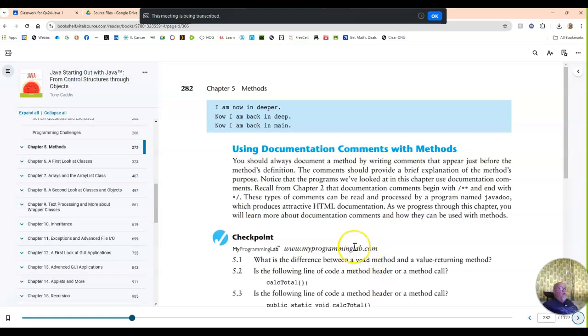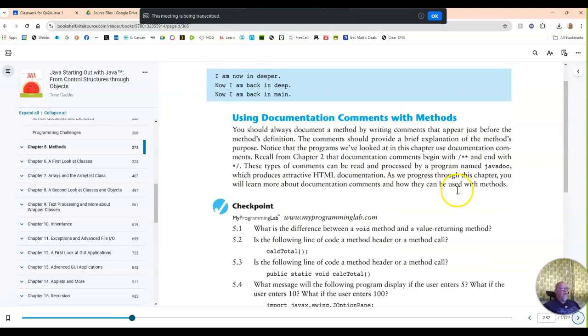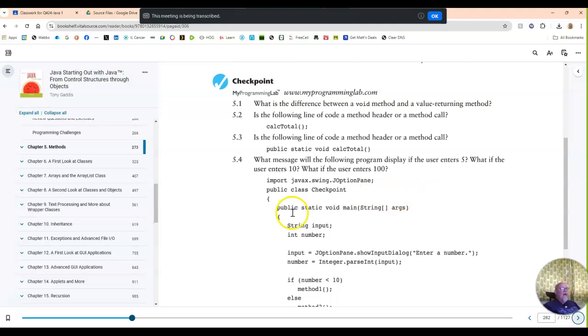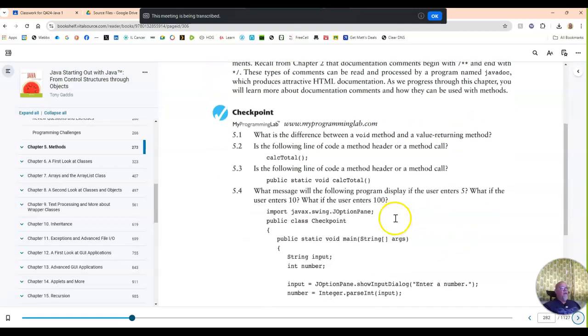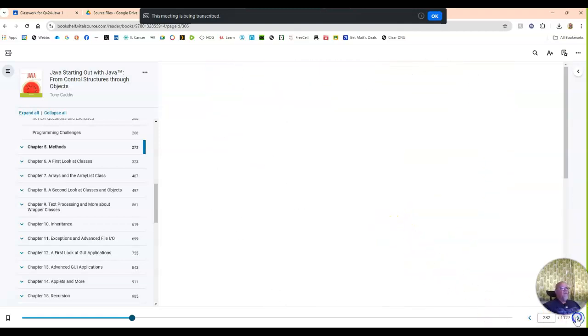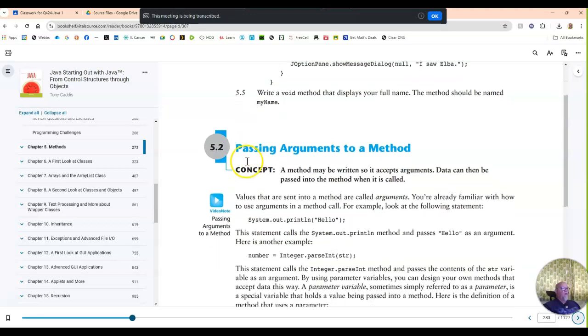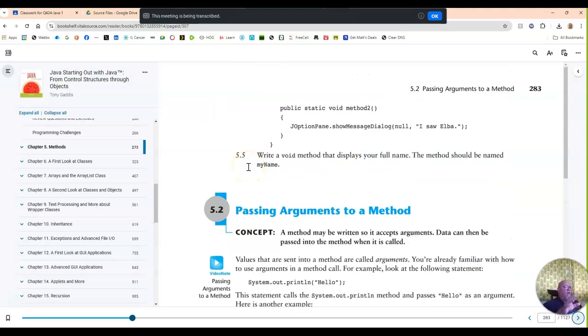Now, we kind of covered this documentation as self-documenting. Remember how we do a slash asterisk asterisk? Well, we can actually put that kind of stuff into the code for documentation of a method call, and we'll see how that kind of looks here in a little bit, because they're actually going to do it. Okay, so we've covered calling a method.